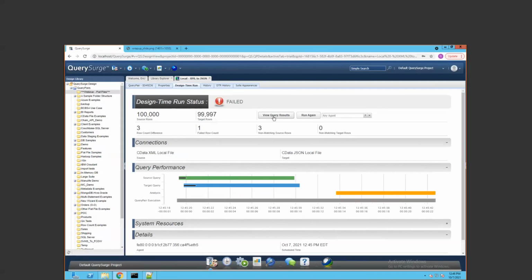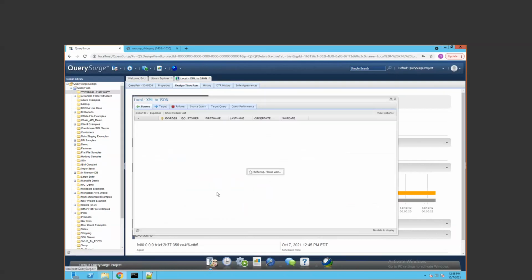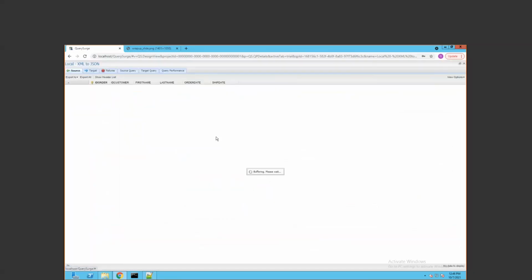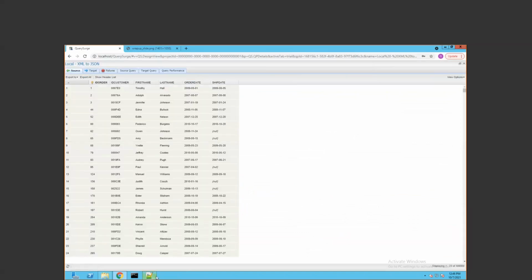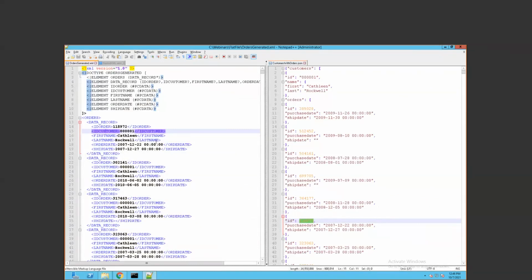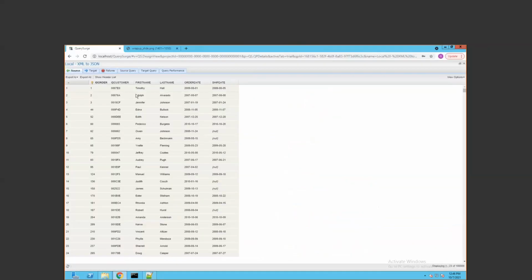So what we will do here is take a look at our results, and our results will typically open up to our source page. What you're going to see is that the data we originally had in XML format on the source side and in JSON format on the target side has now come back in QuerySurge in tabular format.